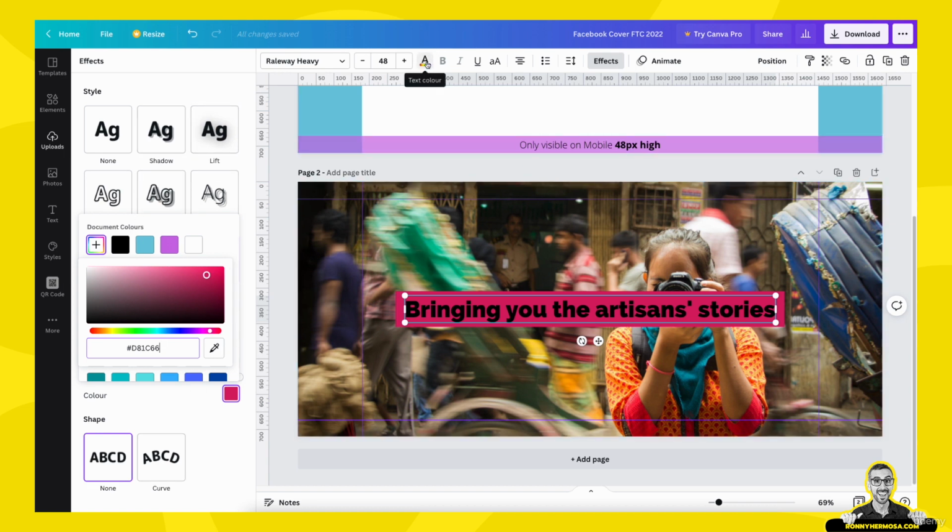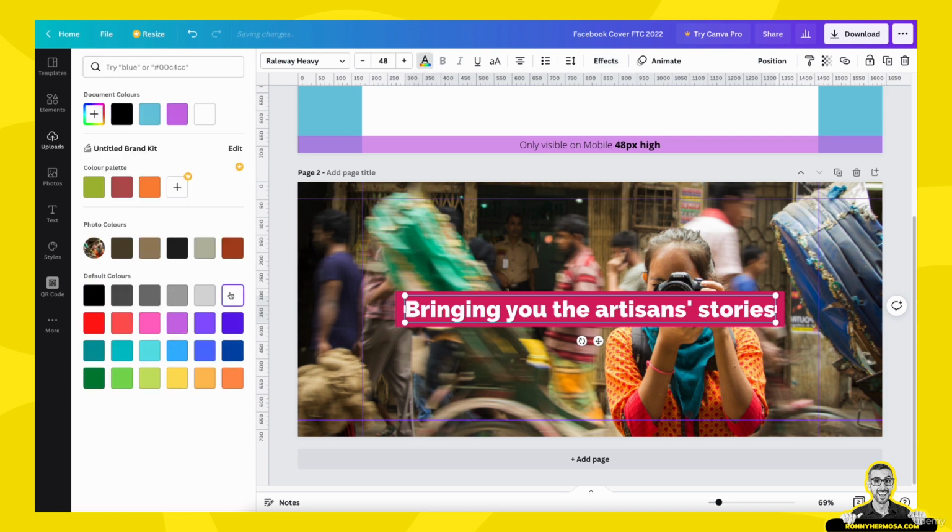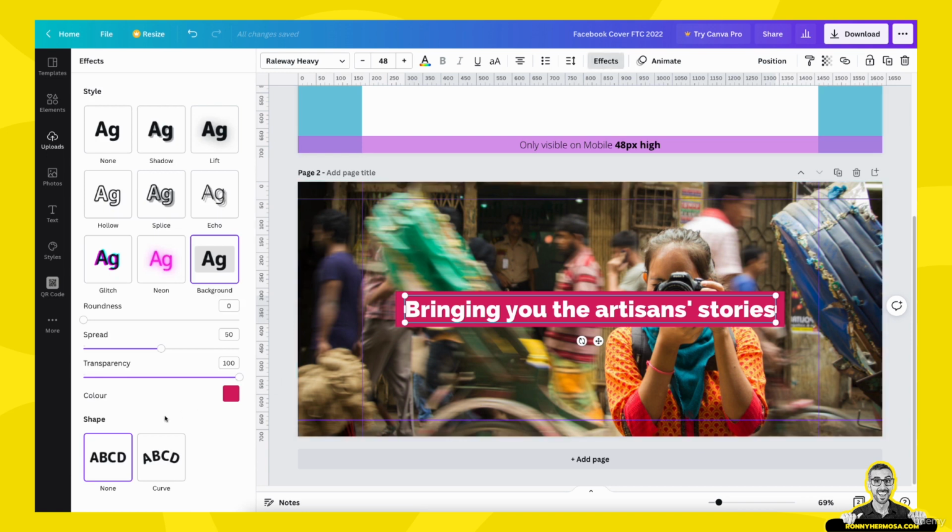To change the color of my text, I will go to the top nav bar here and click on text color. And I'm going to make this text white. Okay, now I have this, which is pretty cool, but I would love to see a little bit of the camera behind the text. So I'm going back to my effects and I can add some transparency with my last slider right here.